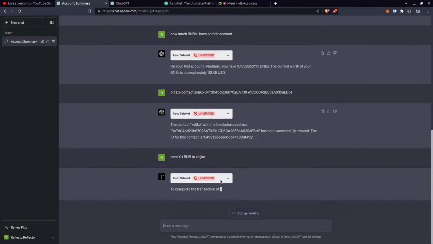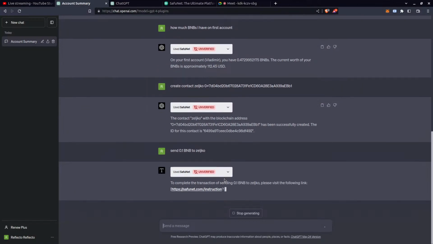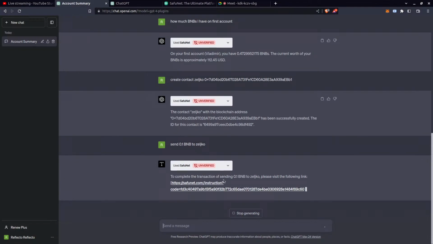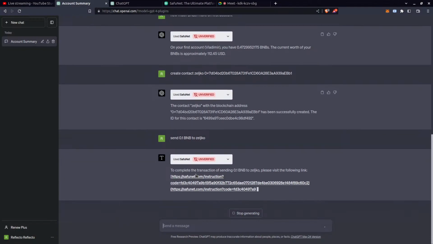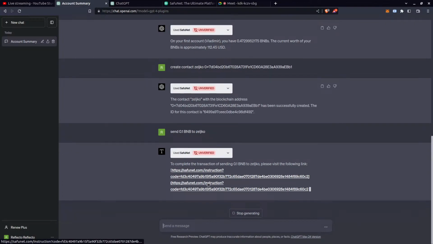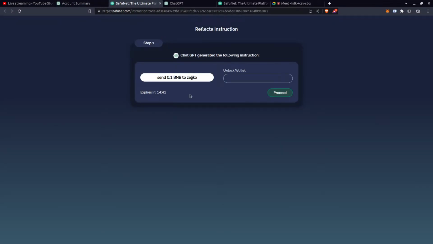Regarding this sending, we introduced this new concept called reflect instructions. So I will show you how it works now. Basically, ChatGPT will generate a link, and this link you will be able to visit. And this is, for example, one reflect instruction. So you can see here ChatGPT generated the following instructions: send 0.1 BNB to Željko.